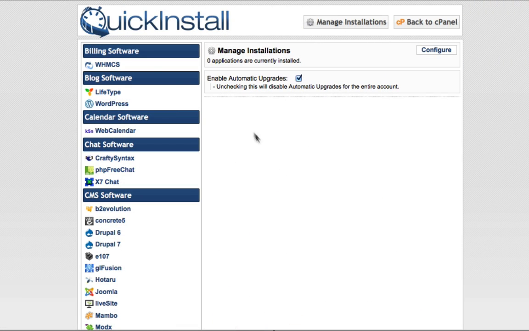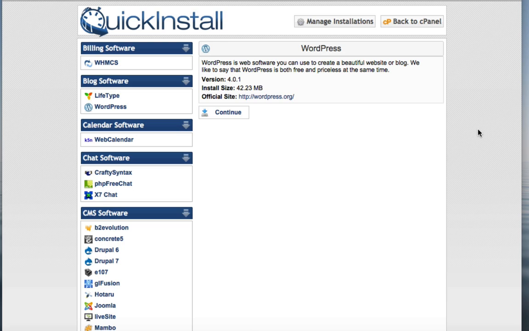And once I click on that, you'll note that there's all these different kinds of software listed here on the left-hand sidebar. So right at the top, you'll note that it says blog software, and there's a link here for WordPress. This is what we want to install, so I'm going to click on that. Then we arrive on this page, and we can see at the time of this recording, the most recent version of WordPress is version 4.0.1. Okay, so I'm just going to continue by clicking on this button here that says continue.